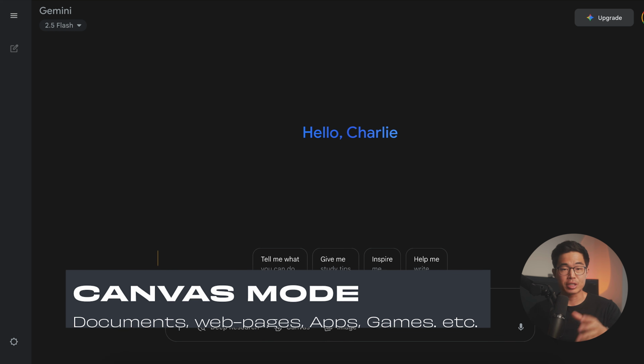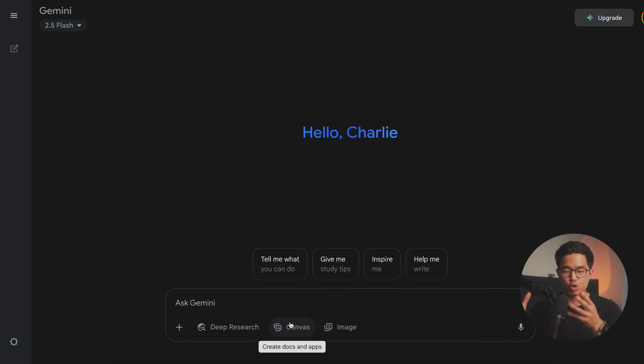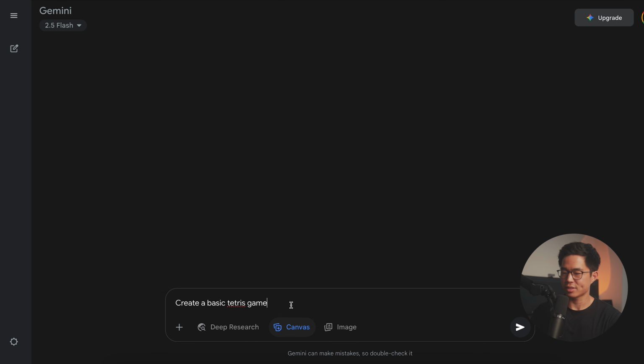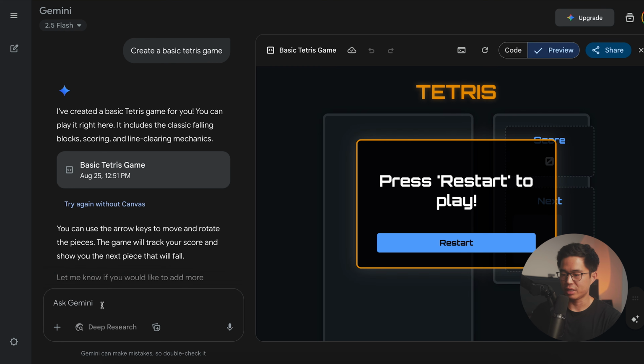Now, in showing you deep research and creating that infographic, I basically showed you the canvas mode. This mode allows us to create docs and applications directly within Gemini. So let me show you quickly how this works. Okay, create a basic Tetris game. It's going to begin coding this game for us. And of course, we can change the colors. We can change the style of the actual game.